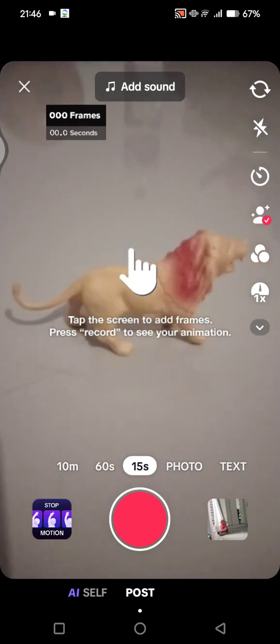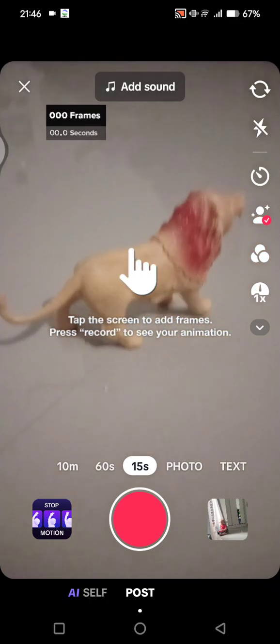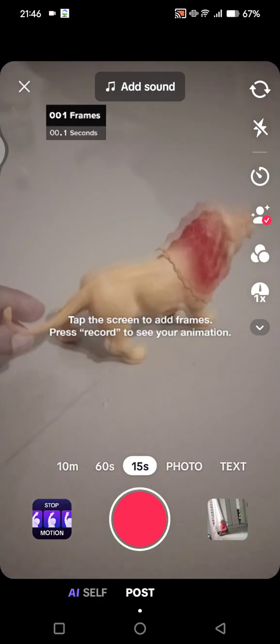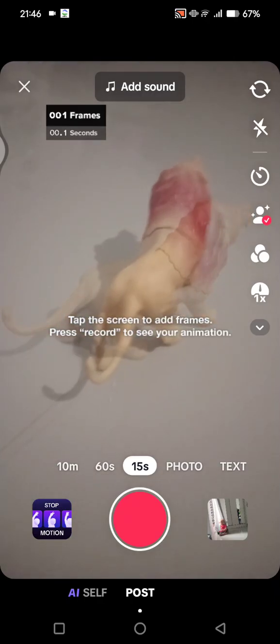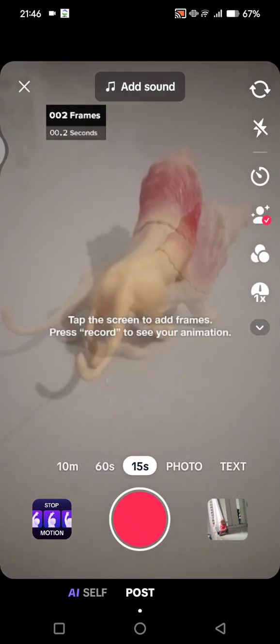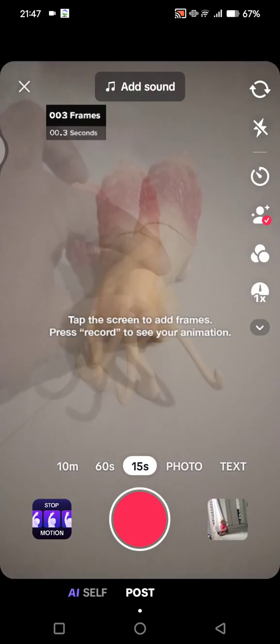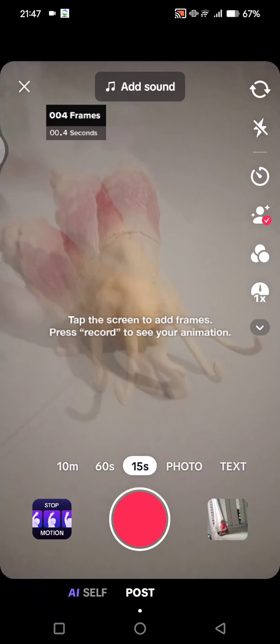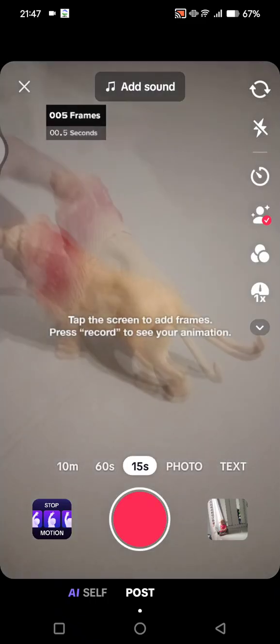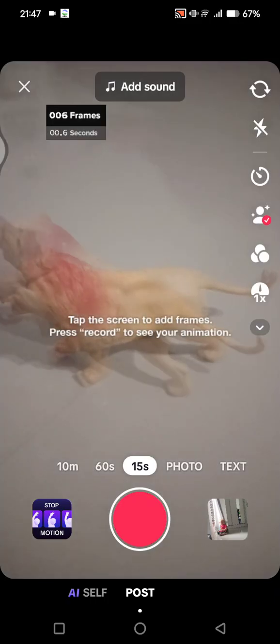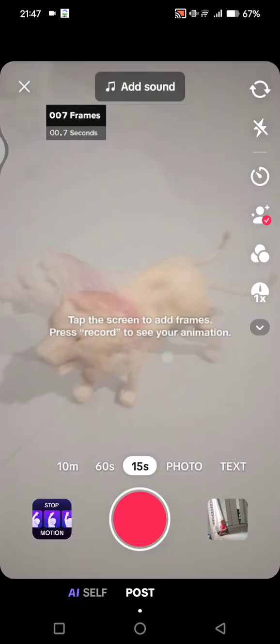So I'm going to start with the first animation in our first frame, and then I'm going to move the lion in here again. You can see there is the shadow from the previous frame, so you can just do this until you like. So just repeat the steps.